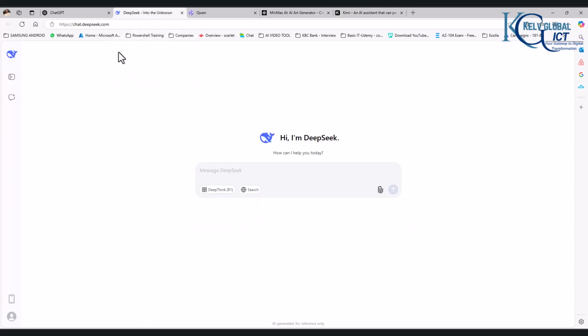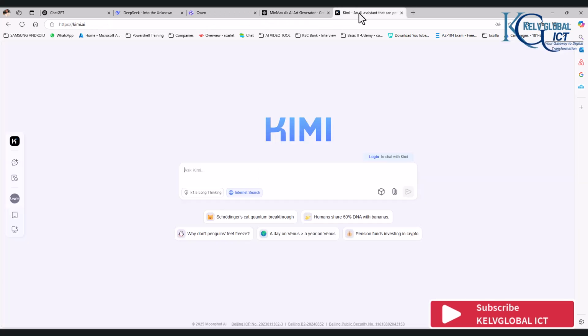I'm using DeepSeek mostly than ChatGPT because DeepSeek can actually perform more than ChatGPT and it's absolutely for free. And again, all these are absolutely for free. You don't need to actually purchase any license. You don't need any license to be able to use it. You just need to create an account and there you go.